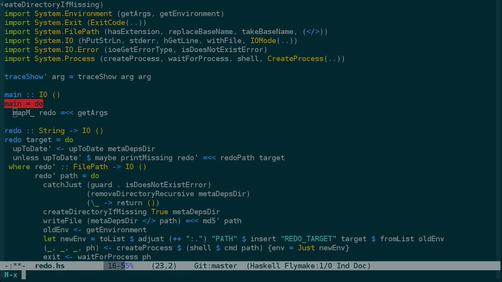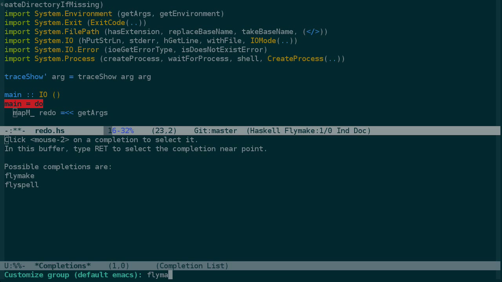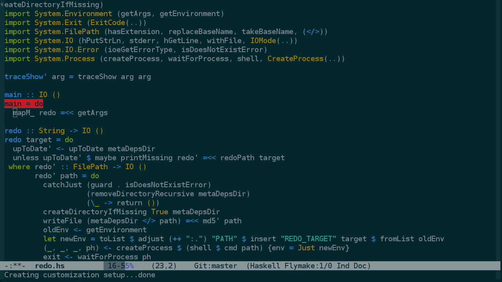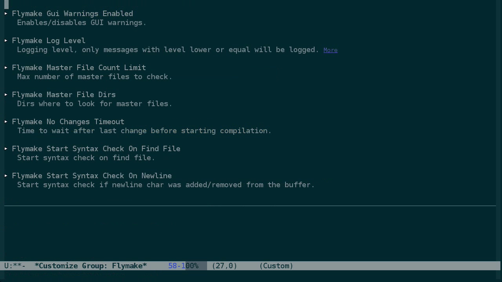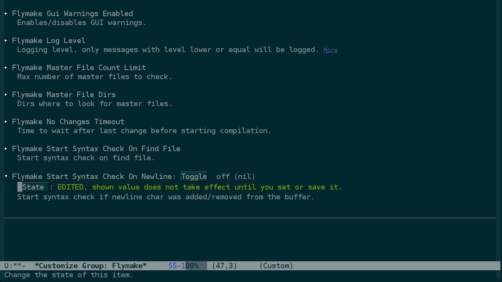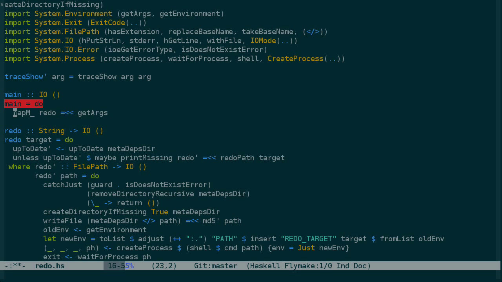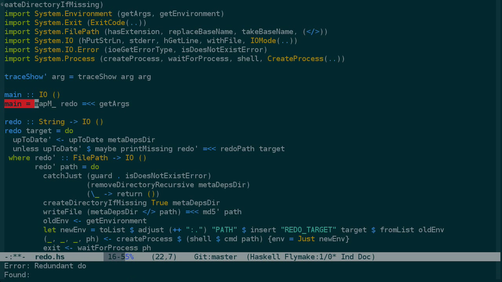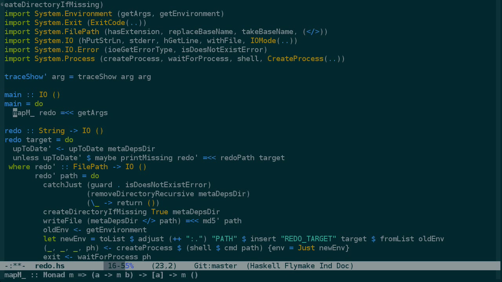So I'm going to try customize group for Flymake. And there is a setting, Flymake start syntax check on new file. So let's just toggle that off, save it for all future sessions, and then go back to redo.hs. So let's try this again. We'll save it and go onto a new line.